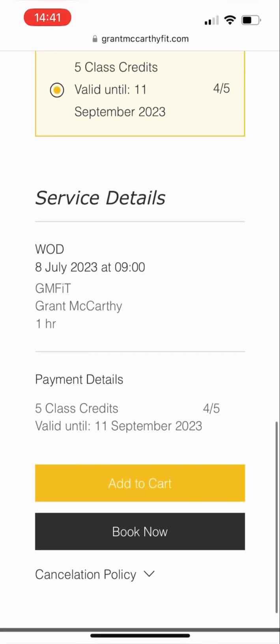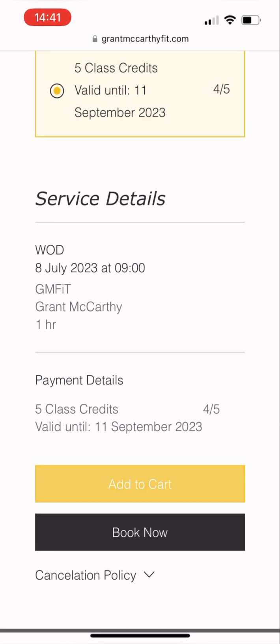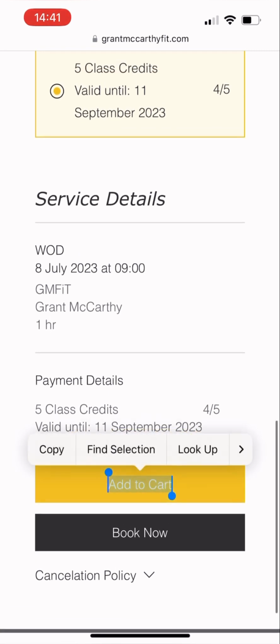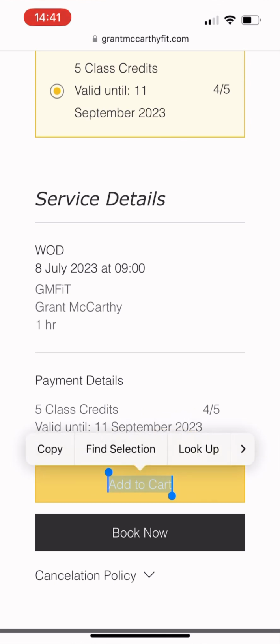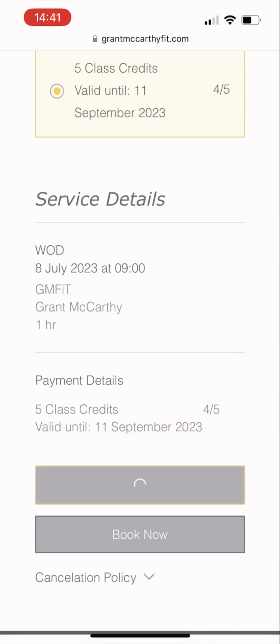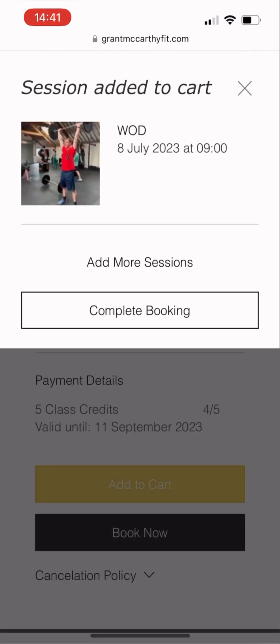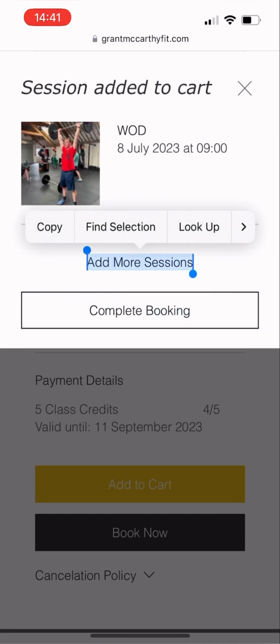So let's select that. And instead of hitting book now, let's select add to cart, because our book now button will book that one class straight away, whereas our add to cart button will add it to our cart so we can book more sessions. And there we have it. Our session has been added to cart. So rather than pressing complete my booking, which will only complete the booking for this class, we want to book more classes, so we will hit add more sessions.